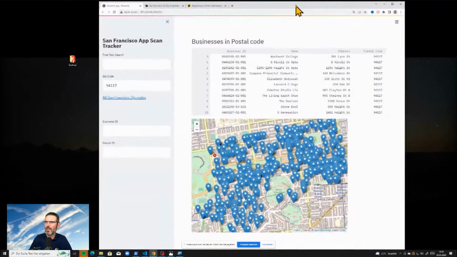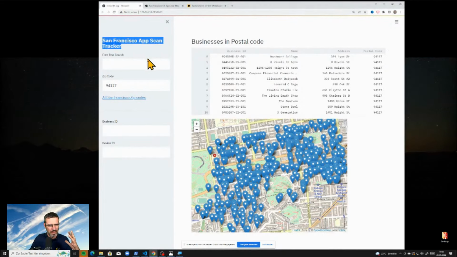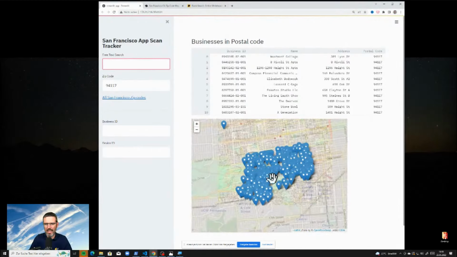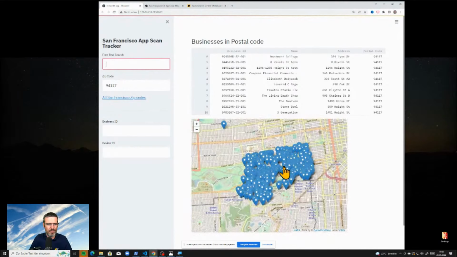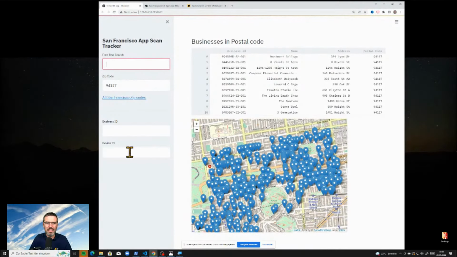Everything that the app does is it gives you the option of creating a free text search where you put in something and it's going to find you the business for this. You can search by zip code. That's what I have here in this first view. You can also search by business ID and device ID. And with the device ID, that's actually the user that you can track.